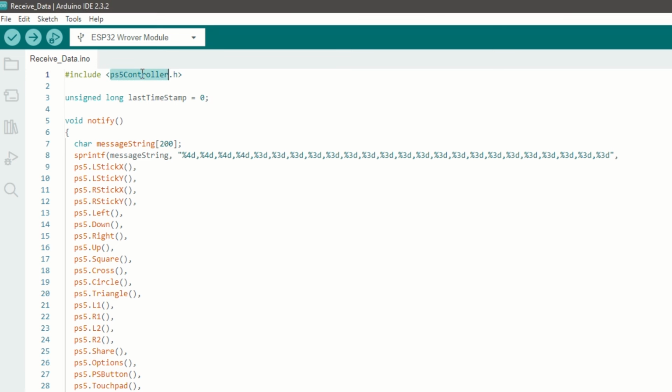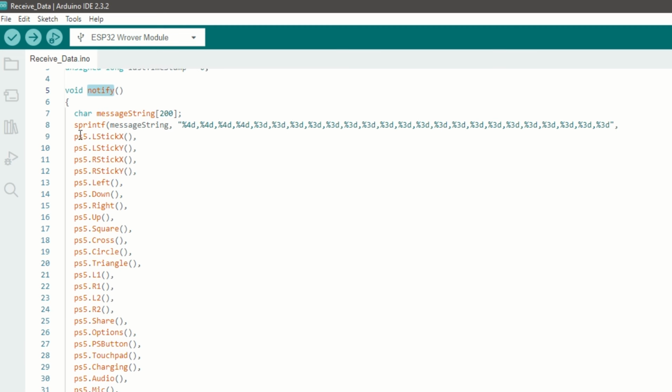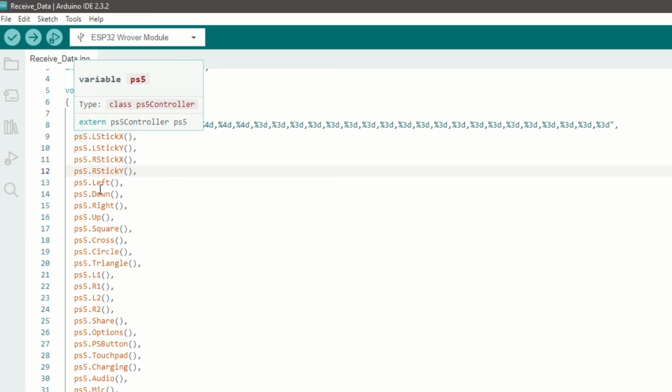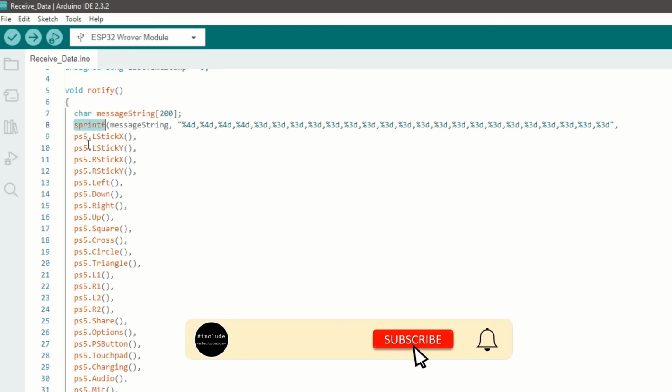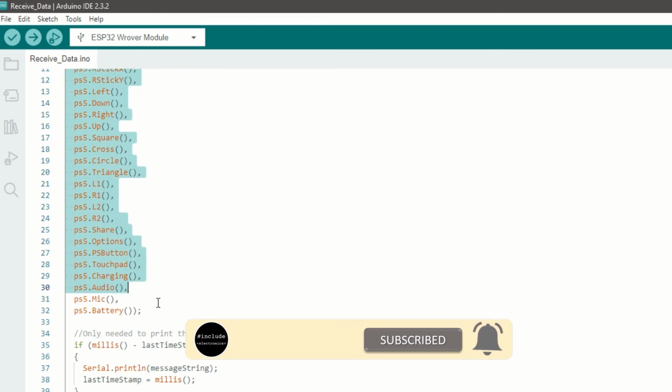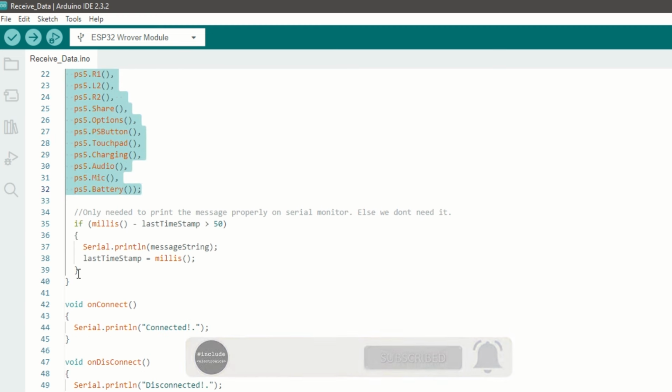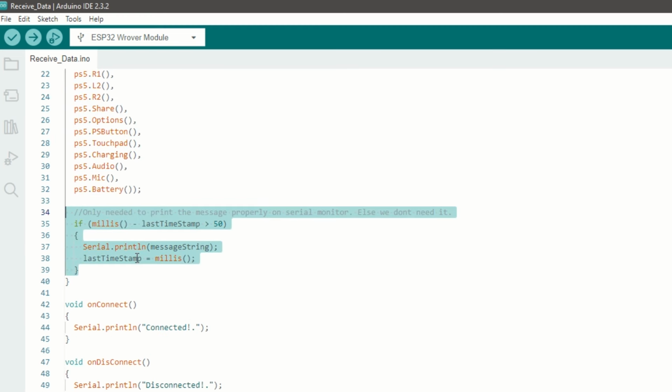Inside the code, we need to include the PS5 controller library. We have created a notify callback function, which will be called whenever we receive data from the PS5 controller. We can add all our control handling in this function. Inside this function, we will read the values of each control and print them on the serial monitor. The PS5 controller library provides different functions to read the values of each control. This piece of code is only needed so that the message is printed on the serial monitor properly.